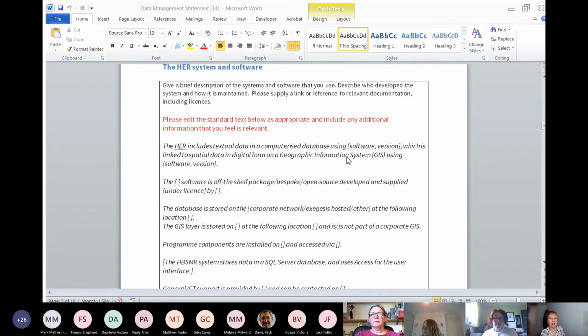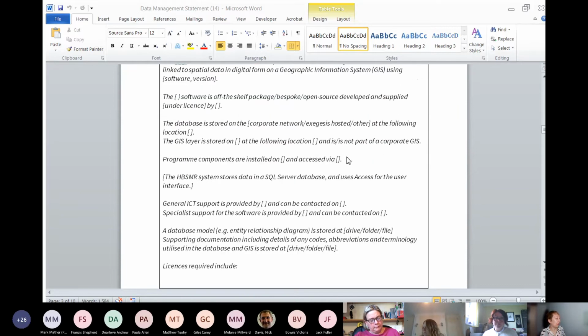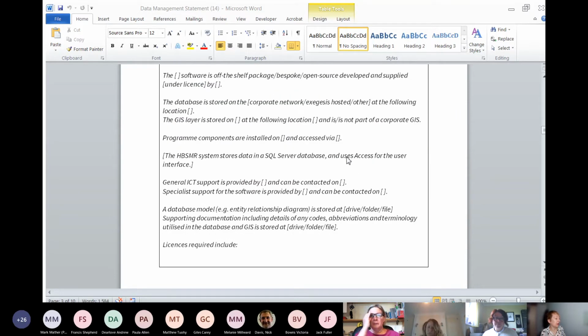One of the main things is documentation for the system. So where does that exist and where is it held, in case it needs to be reinstalled or replicated elsewhere. And also documentation regarding the system itself in respect to relationship diagrams, if it's a database, for example, and any codes or abbreviations you use within the system so that they can be understood by other people.